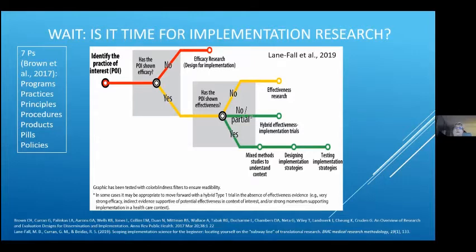Hendricks Brown and colleagues wrote a paper about the 7 Ps, and this is what I was referring to before, that we're at a stage now in this type of work where it's not just about implementing an evidence-based practice. We also have implementation of programs, principles, procedures, products, pills, policies. And so that is that sort of umbrella term or way of thinking about all the different things that we might be trying to implement in implementation research. So in this paper, they call it the practice of interest. And this really helps you to think through, again, are you ready for implementation research?